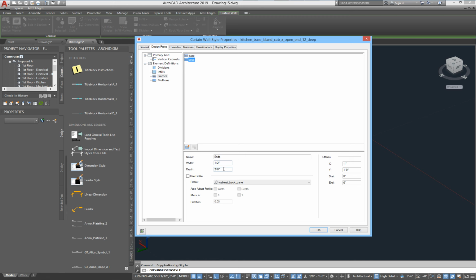But it was a 24-inch deep cabinet. I'm now going to make it 12. And the offset is going to be 6 here, so that you're drawing it from the back of the cabinet. Under mullions, I'm going to do the same thing. 12 here and 6 here. And then the dividers, 12 here and 6 here.